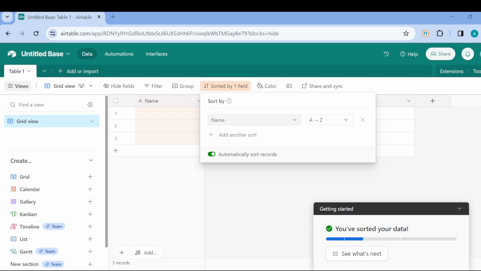So here you can now select how you want it to be sorted. Do you want it to be alphabetical, from A to Z or from Z to A? Ensure you select the one you want. For me, I'll be working with A to Z, and then once you're done, you can decide to add another sort. That is, you can add multiple sorts. All right, this is for ease in organizing.